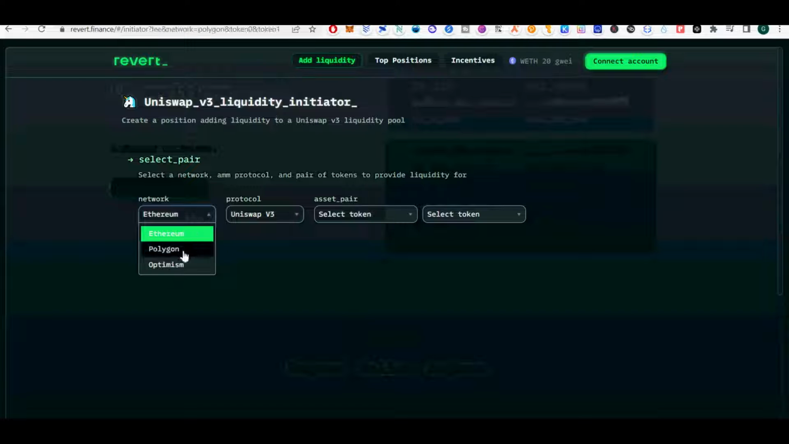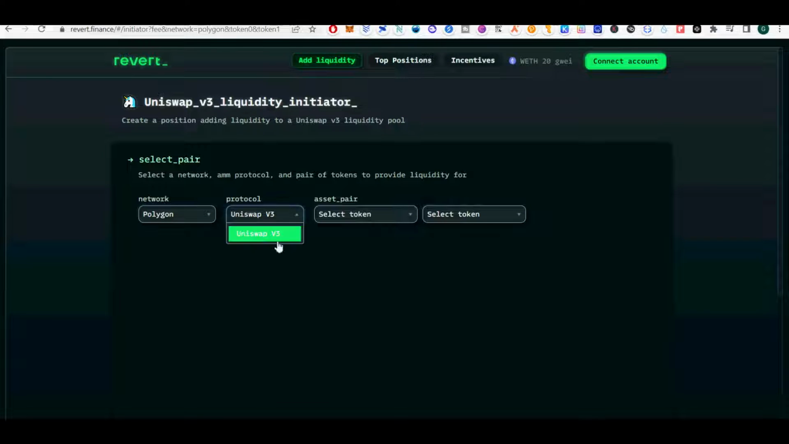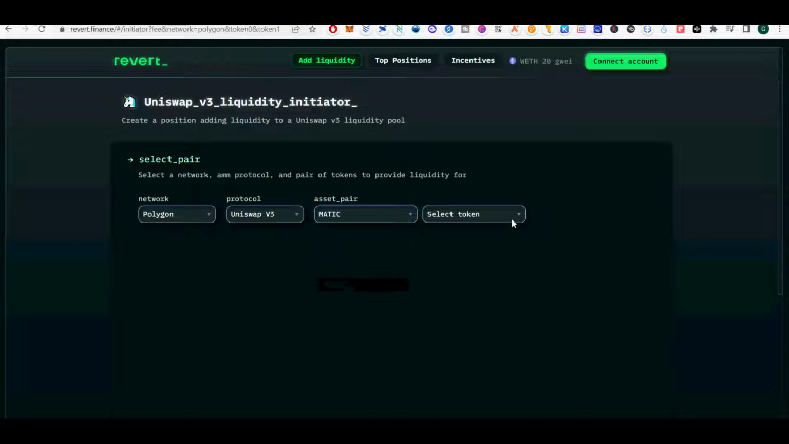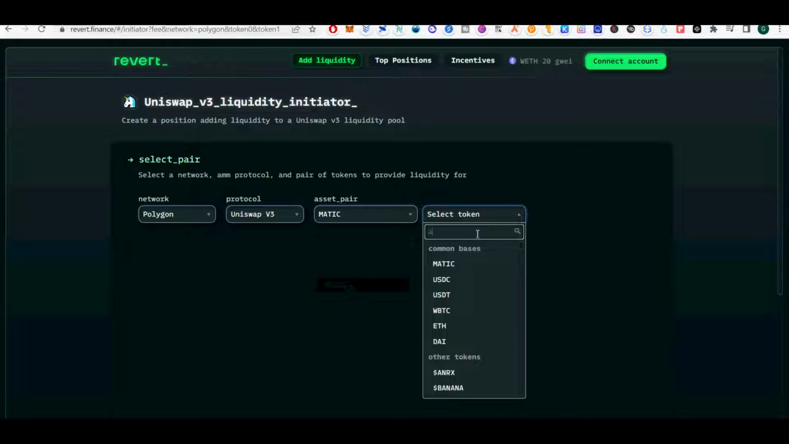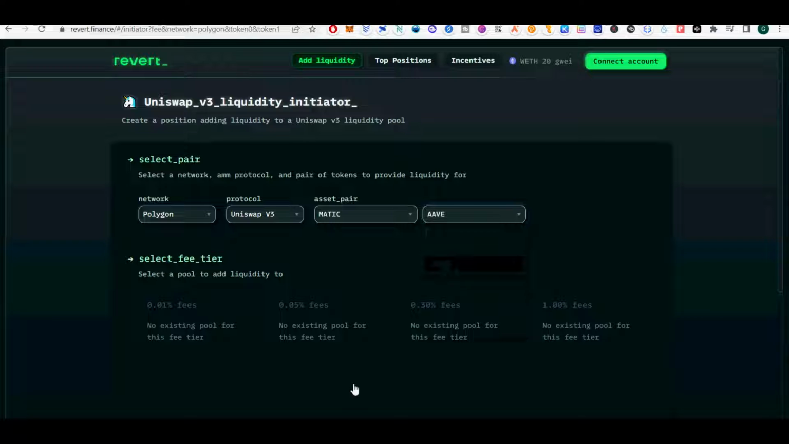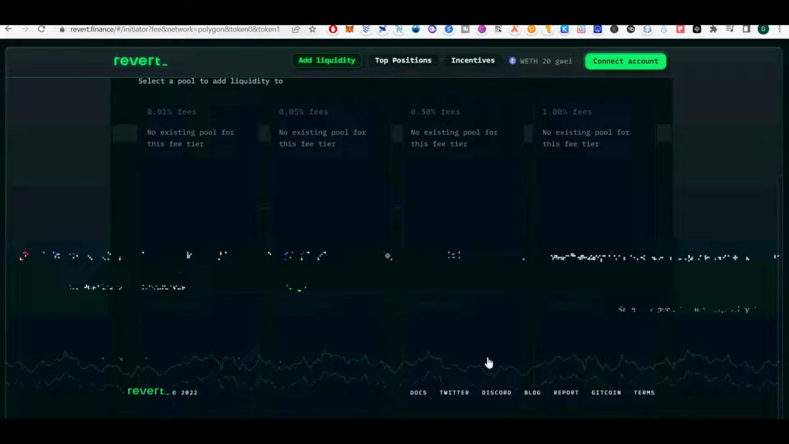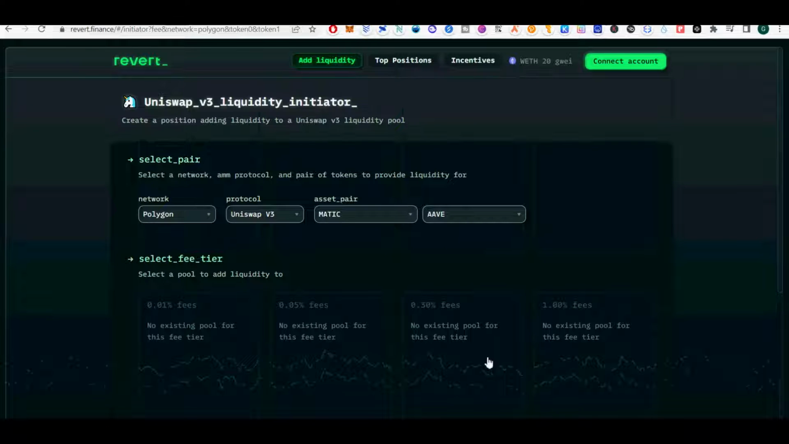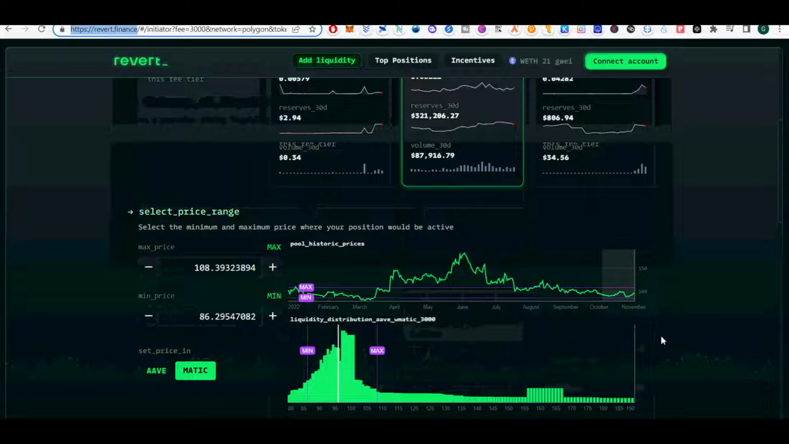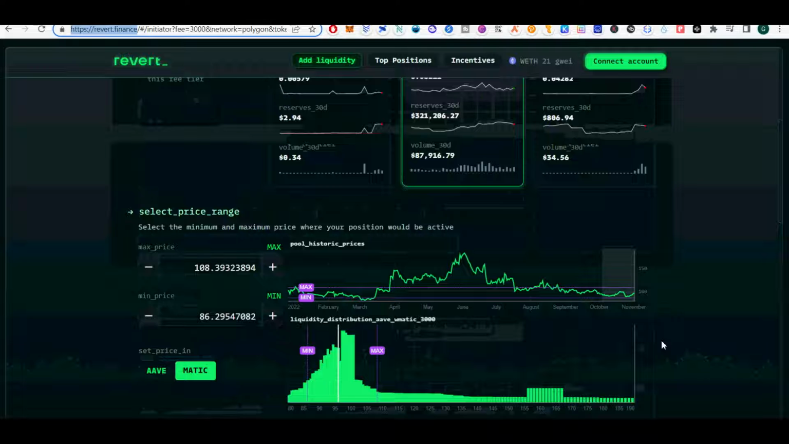Revert Finance has the following tools accessible for everyone: Position Analytics for Uniswap V3, Uniswap V2, and Sushiswap, Top Positions for Uniswap V3, Incentives, Initiator for Uniswap V3, and Auto Compounding for Uniswap V3. First, I will show you how to use Revert Finance Initiator for liquidity backtesting. It supports Polygon, Optimism, Arbitrum and of course Ethereum Mainnet.